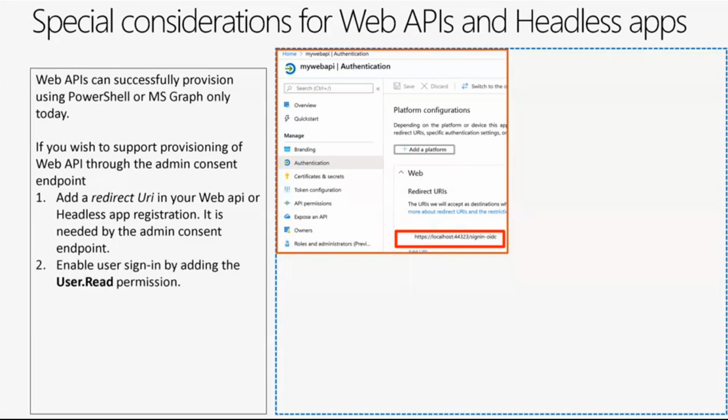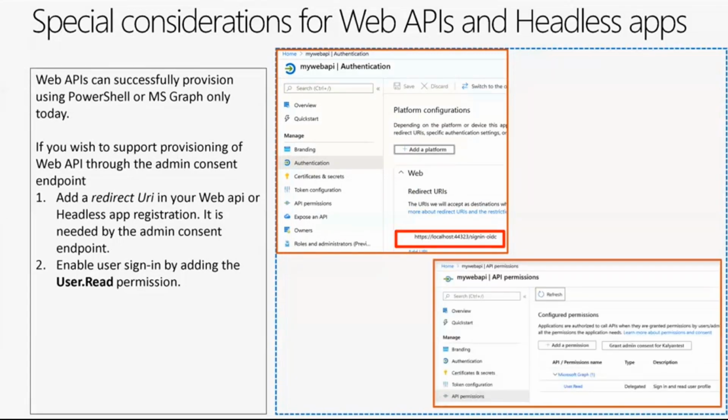Also, because your web API and headless app have to sign in a user, you have to add this extra permission called user.read, which, unless added, would not allow your headless applications or web API to sign in users. You are using confidential client or client credentials. Sorry, you're using the client credentials to get an access token issued to your app only. But you don't really need these.